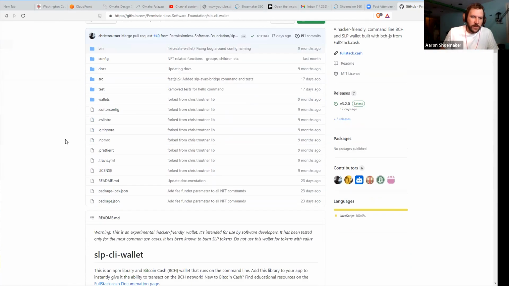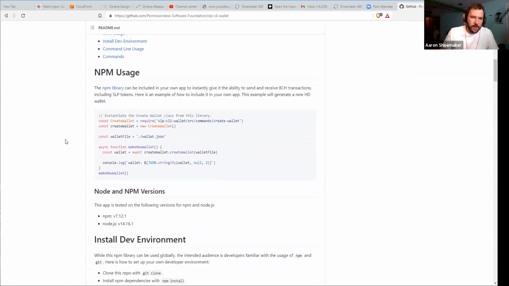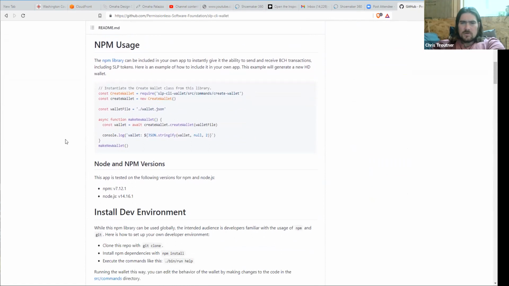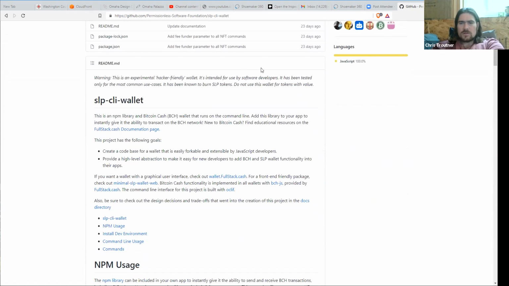This is all the README for this and the NPM. And definitely take note of the little paragraph at the top in italics. Just that this is a hacker-friendly wallet, so it's easy to burn SLP tokens on Bitcoin Cash. So don't use this wallet for tokens with value like stablecoins.